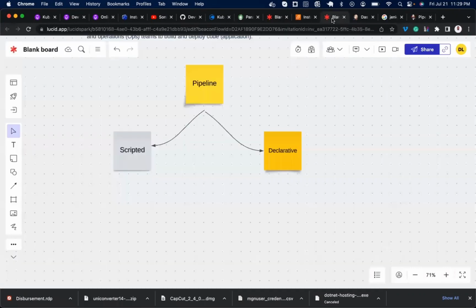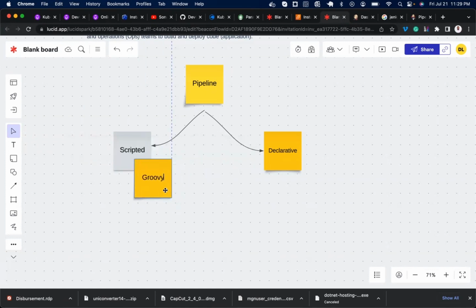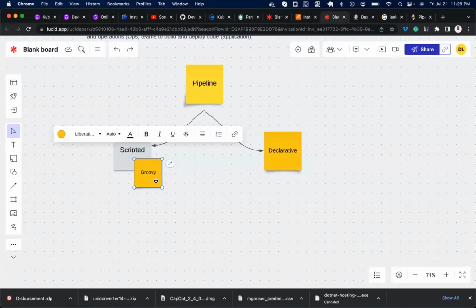A scripted pipeline uses a programming language called Groovy. A scripted pipeline is written in Groovy. It's a programming language. If you know how to write Groovy, you can write a scripted pipeline. So scripted pipeline looks more complex than declarative. Declarative is straightforward and simple, very simple. You're going to see it.